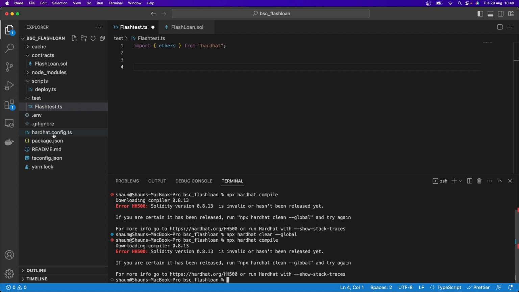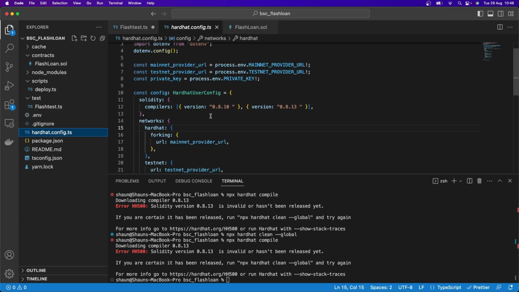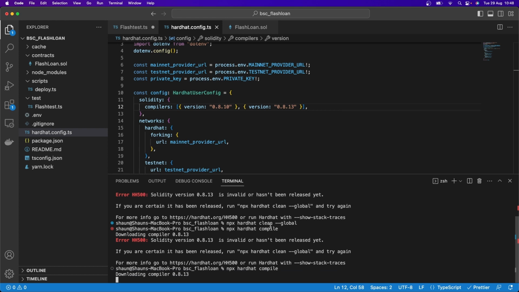So let me go over here to hardhat.config.typescript. And indeed, look here, I've got a space after these numbers here. So that's what's causing the issue. Let me remove those and run this again. And there we go. It's downloading the Solidity compiler that it's supposed to. And let's see how it does.